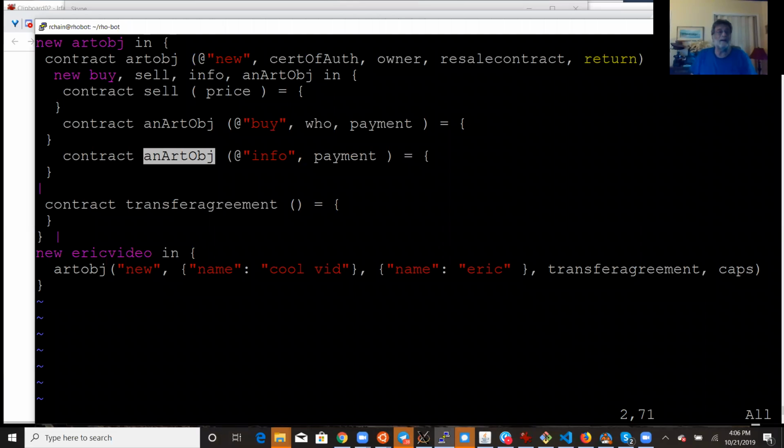Okay, we're working on the art object contract here, and it has a new function. I guess we don't have to say that if new is the only function. Certificate of authentication or certificate of... we're going to define that later. Owner, okay, the sale, resale contract. We'll define that later as well. And then we're going to have the return capabilities here when we create one of these objects.